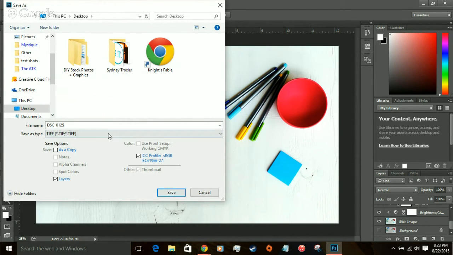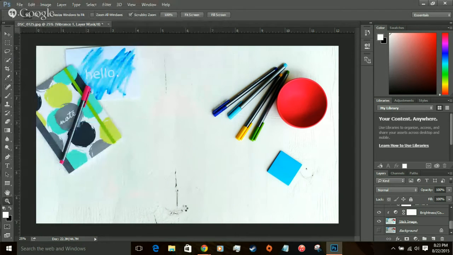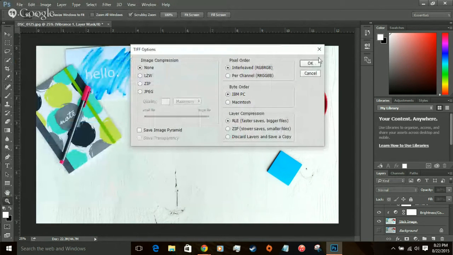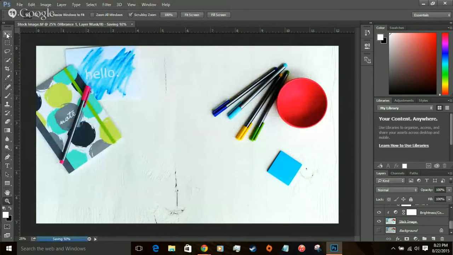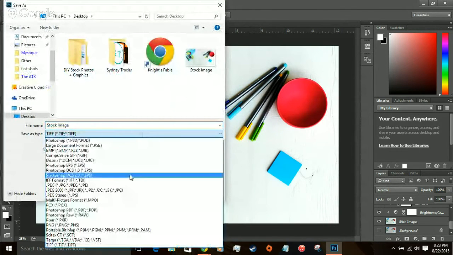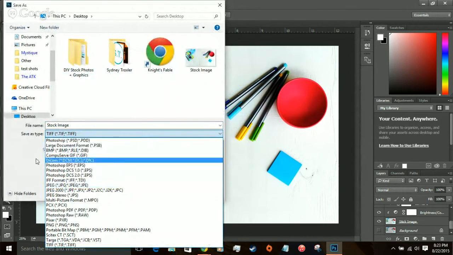So I'm going to save it as a TIFF, stock image, save as. I leave all of these at the defaults, and it'll save that. You can also save this as a JPEG through here. Just go in and change it to JPEG.